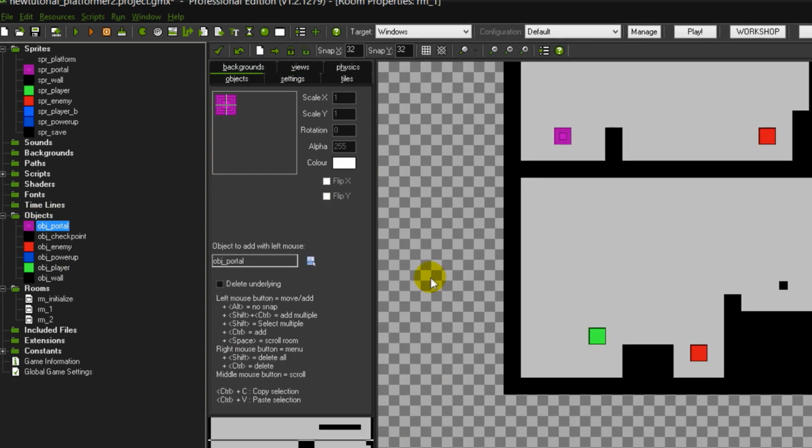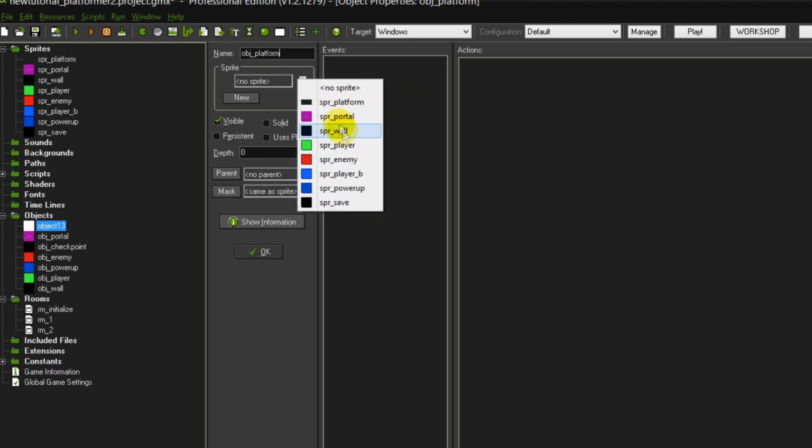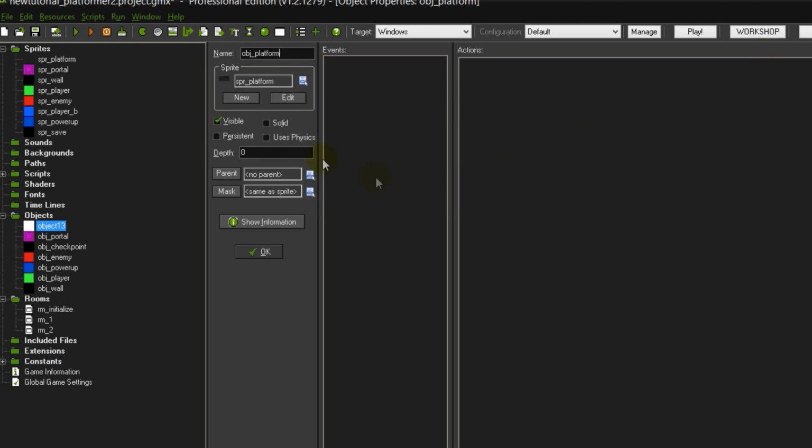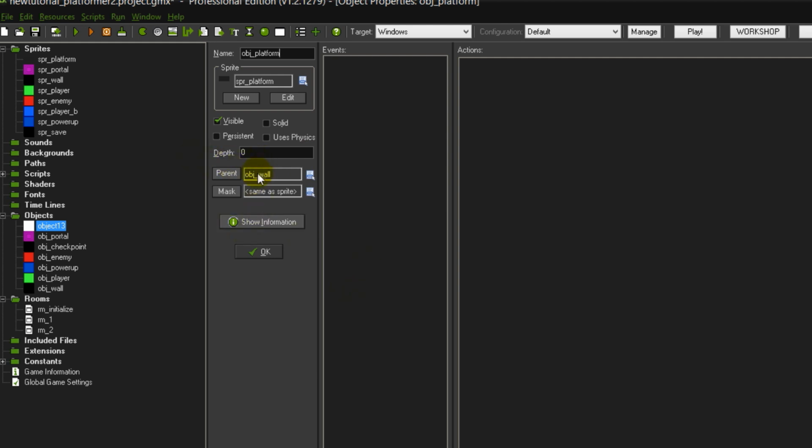Okay, so now that we've made our sprite, we just need to make our object. So I'm going to go into Objects, right-click, Insert Object, obj_platform, set the sprite accordingly to SBR_platform, and here where it says Parent, I'm going to click this and make this object a child of obj_wall. That means it will inherit any code that is performed by or that happens to obj_wall.